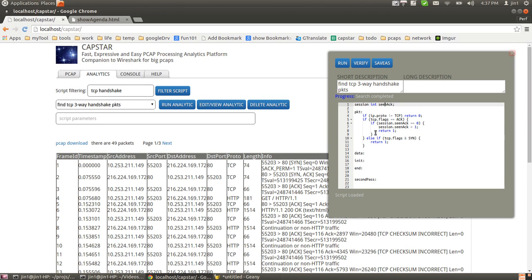It's actually very simple, and this case is actually typical. If we look at a TCP packet and it has a SYN bit, then we will return 1, meaning that we're going to keep this packet. If the flag is ACK, then we look at the SYN-ACK flag. If this is 0, that means that we haven't seen it before. We're going to set this variable to be 1 and return 1, meaning that we're going to keep this TCP ACK packet.